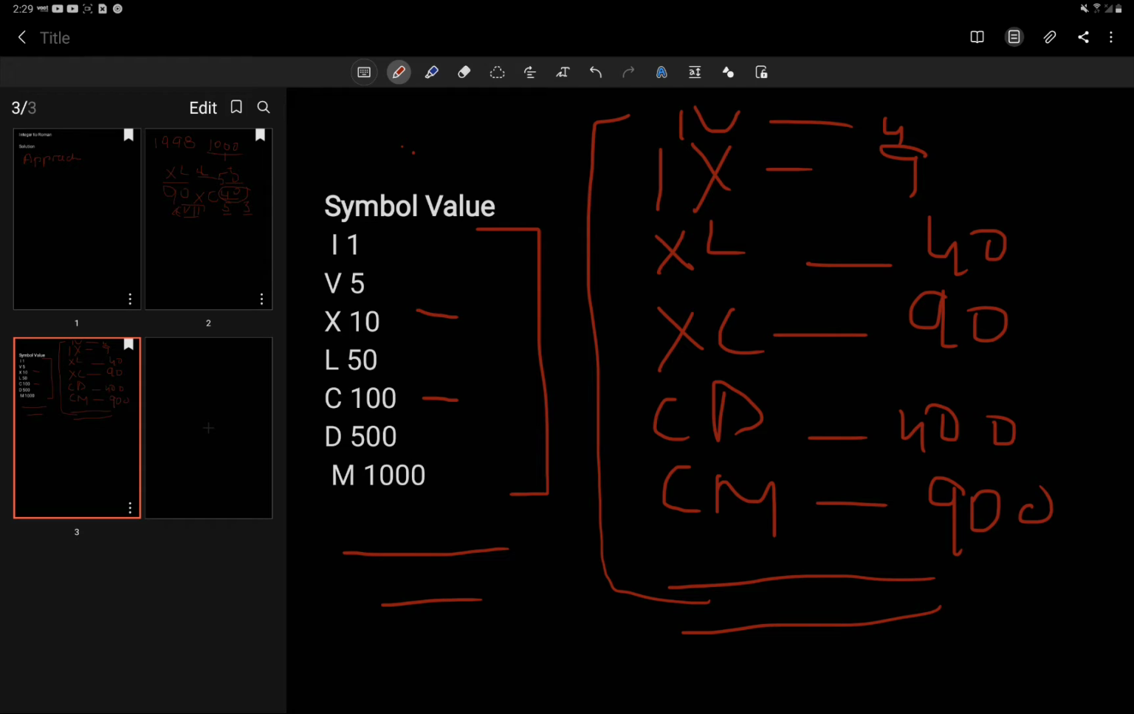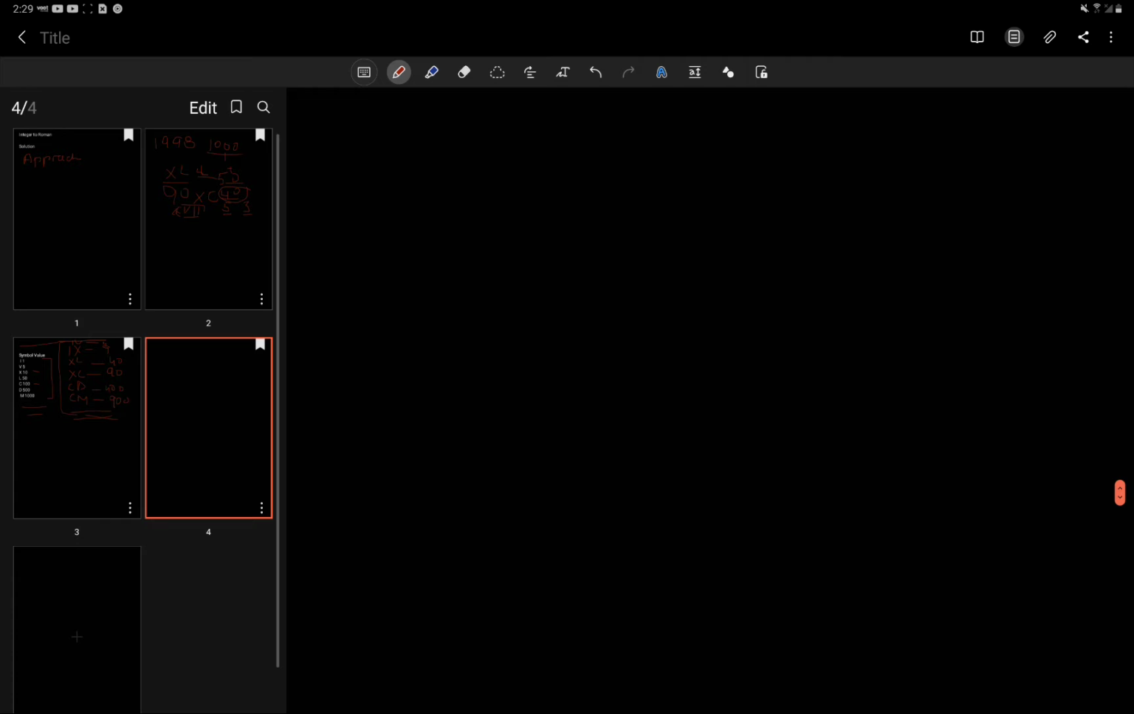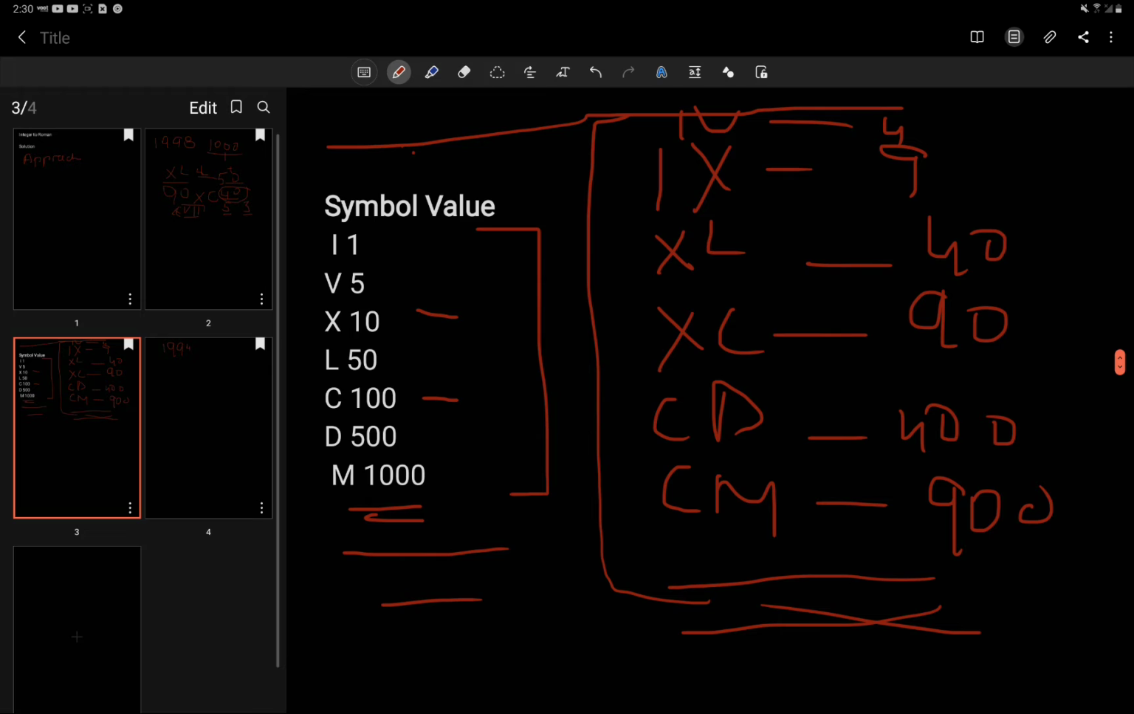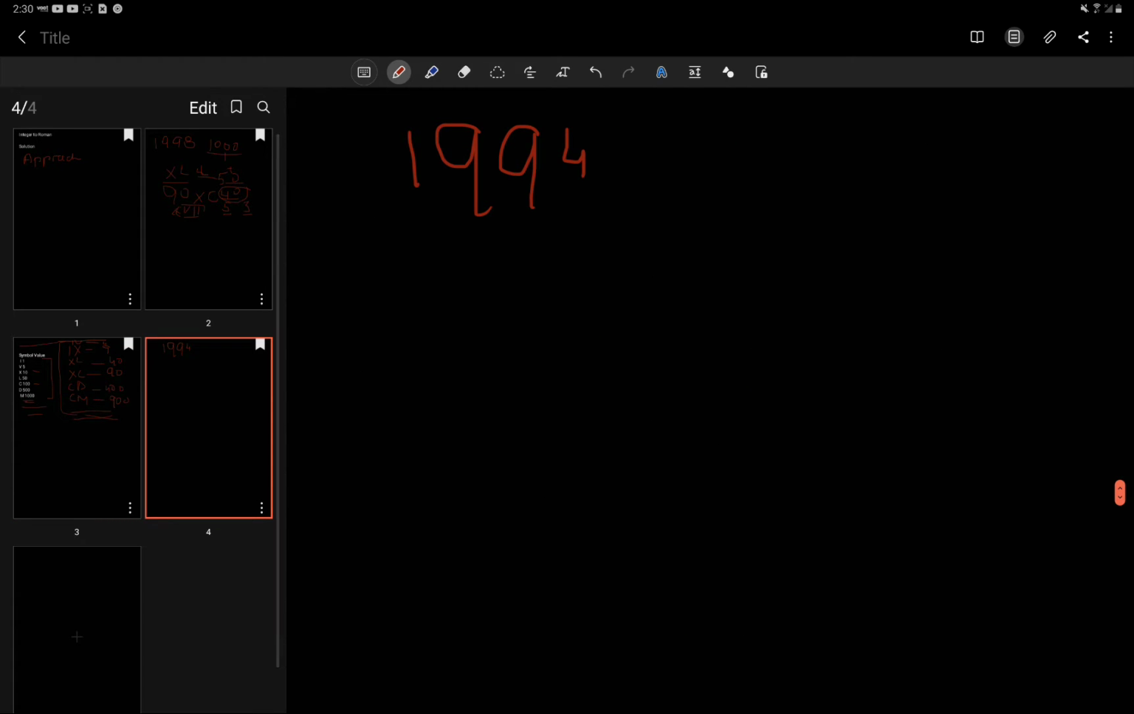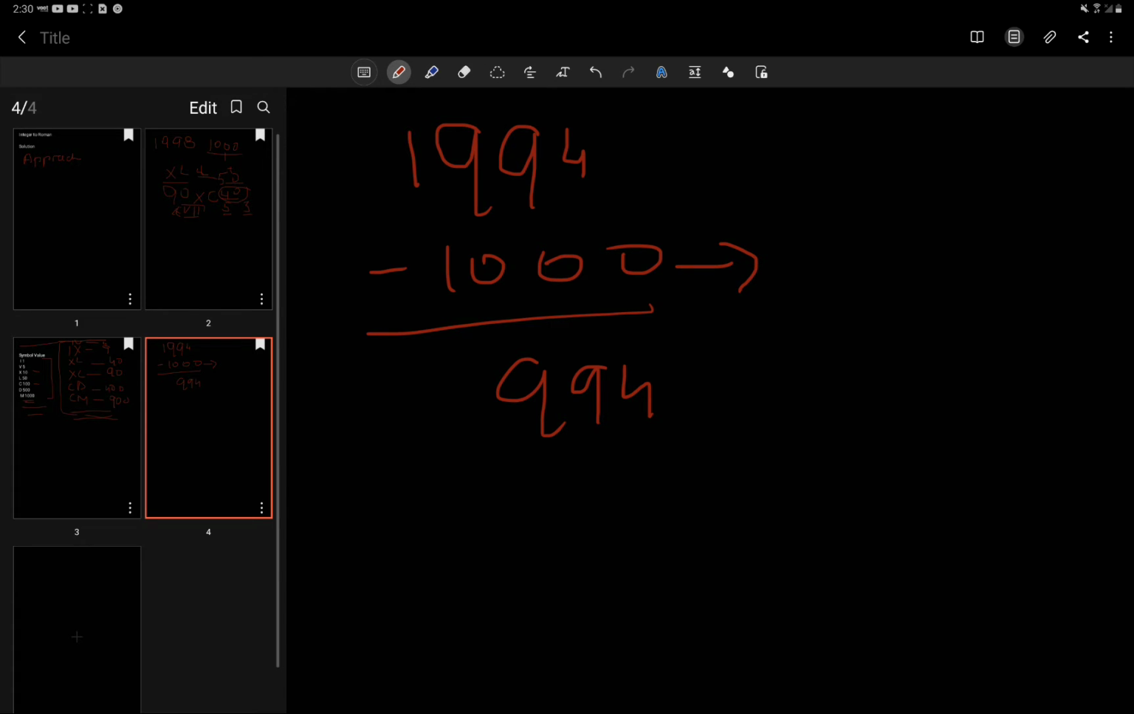Now let's see how we will do this with an example. We have to keep this table in our mind and then solve the problem. Suppose the number is 1994. We will compare it with the maximum value, that is 1000, and if the number is greater than 1000, we will subtract 1000 from it. We get 994, and for the corresponding value of 1000 we add M to our final string answer.